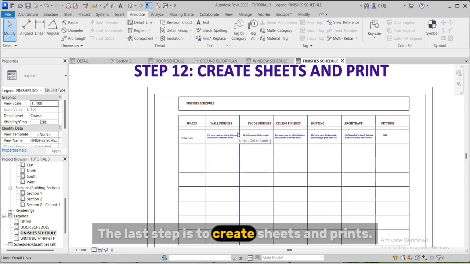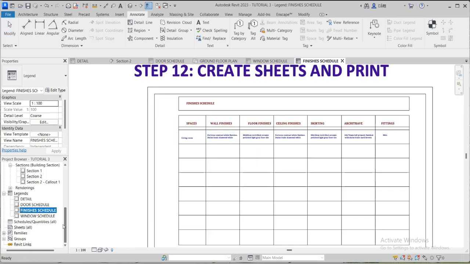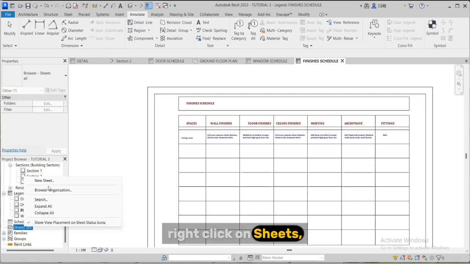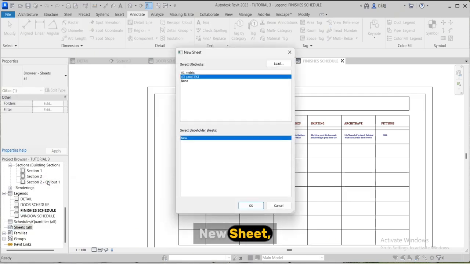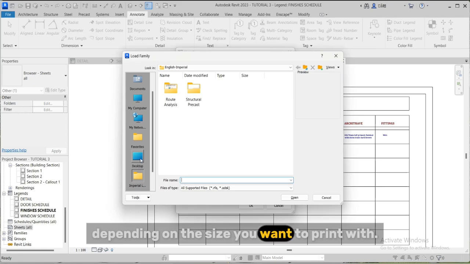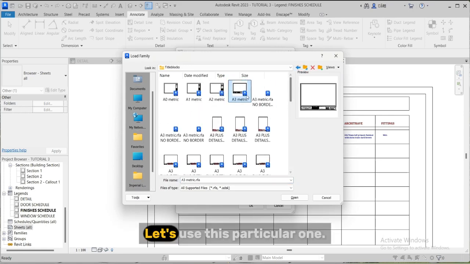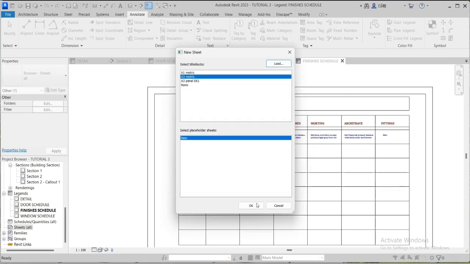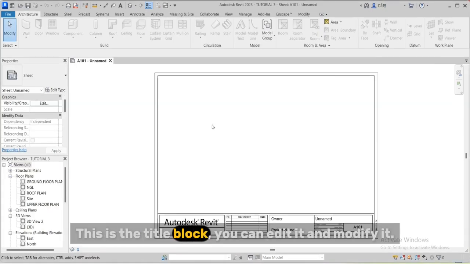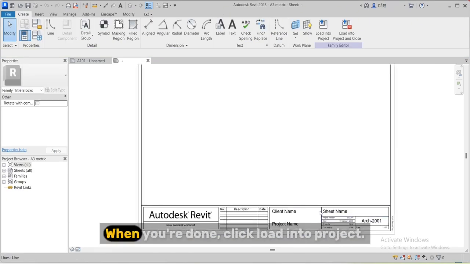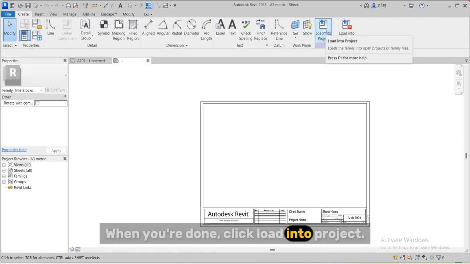The last step is to create sheets and prints. Go over to the project browser, right click on Sheets, New Sheets. Load in the title blocks depending on the size you want to print with. Let's use this particular one. This is the title block. You can edit it and modify it. When you are done, click Load into Project.